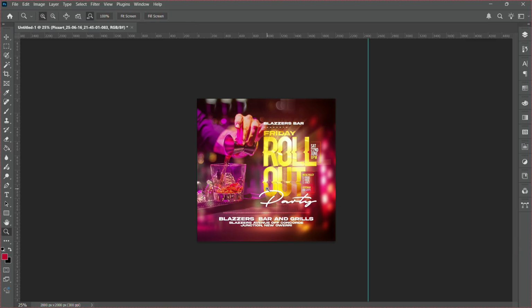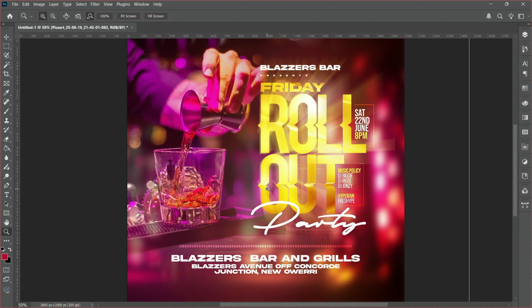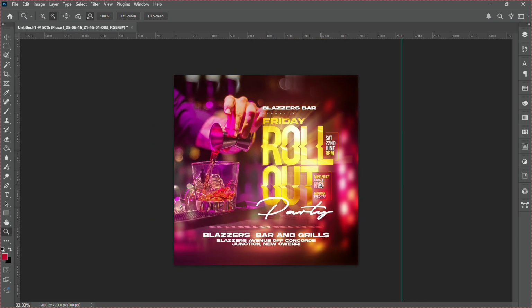This is looking nice. So I think this is looking nice. If you look at it, I think everything is balanced. The purple with a little bit of pinkish or brownish color. So I think everything looks nice.